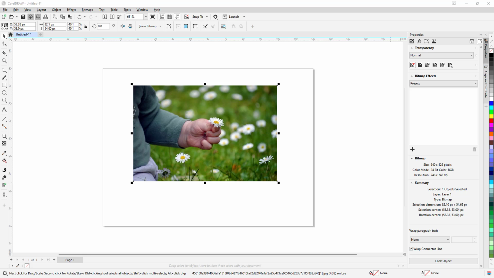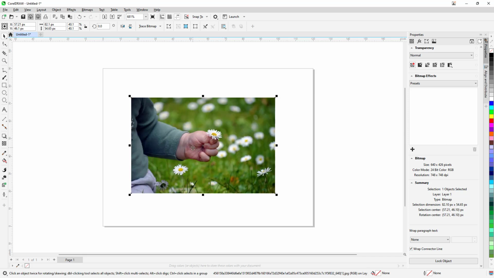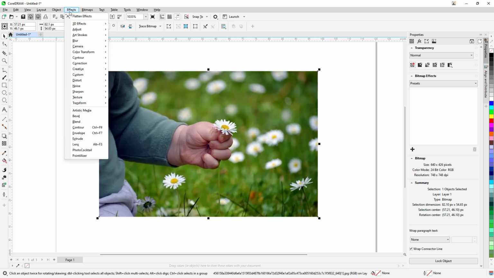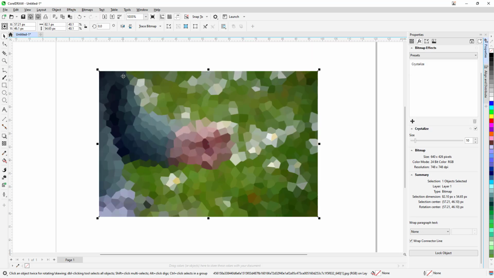So now let's see how we can apply the Crystallize effect inside of CorelDRAW. In order to apply a Crystallize effect, you need to go over here under Effects, and then over here under Creative, and you can see that Crystallize is an option.